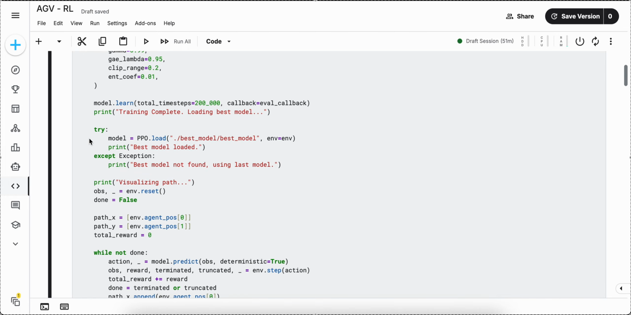And the learning part. With everything configured, we kick off the training for 200,000 time steps. This is where the heavy lifting happens as the agent repeatedly tries to find the goal while avoiding those black obstacle tiles. Once training finishes, we try to load the best model saved by our callback. If for some reason that file is not available, we just fall back to the state of the model at the very end of the training.